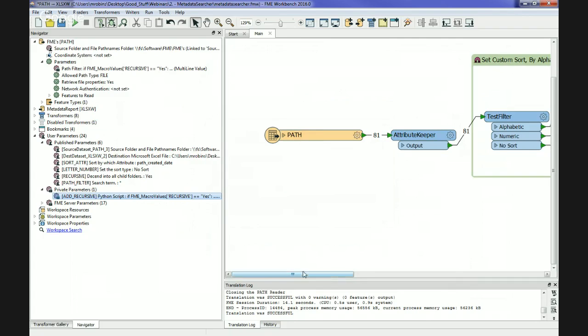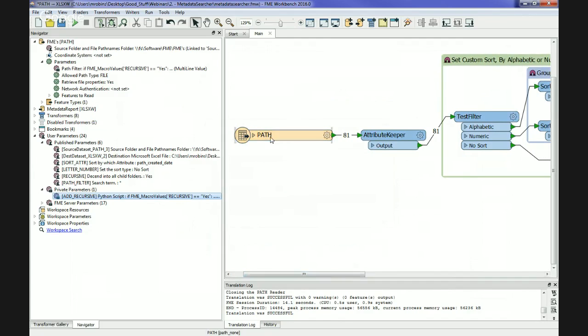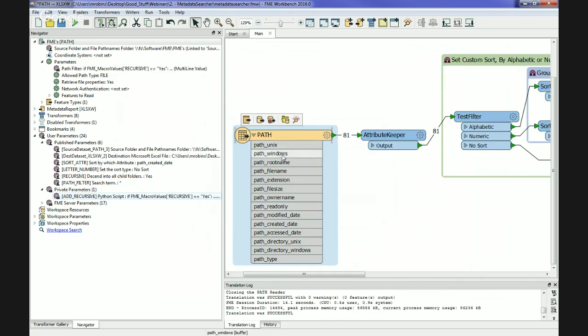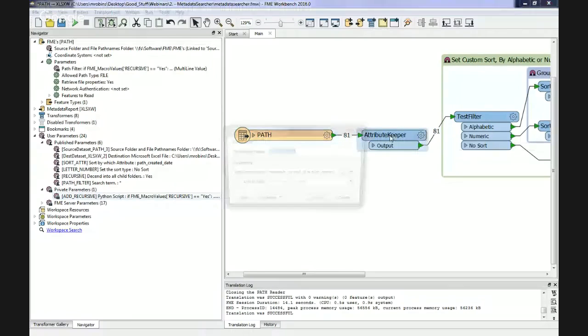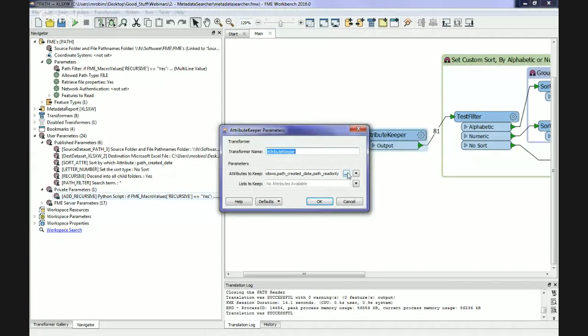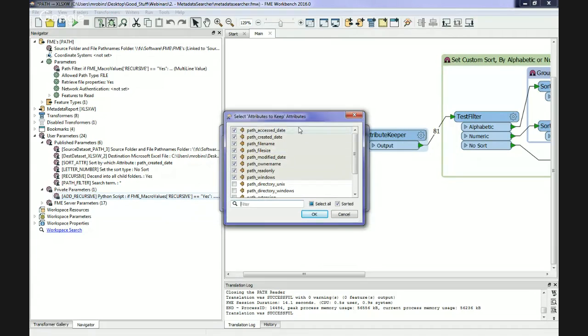So into the workspace, how we've made it. We've got our path reader with all of these different attributes. So the full path in Windows or in Unix, the root name, the full file name, just the extension, all these extra attributes. But we're just going to use a subset to keep that report a little bit smaller. So I'm going to use an attribute keeper to just say, I want to keep these, and the rest, get rid of. I don't want to use them.